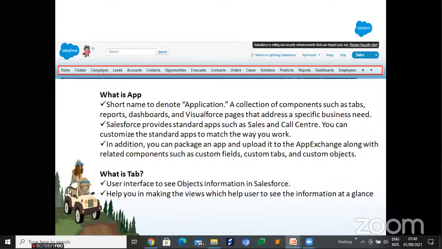So next thing, what is an app? App is short for application, a collection of components. Application means it is a collection of components, that is tab, report, your dashboard, and your Visual Force pages, right? So Salesforce provides some standard apps. That means when we open our Salesforce platform, we have some predefined applications, right? Like that is for sales, call center. So we can utilize any existing app according to the way that we are working. In addition, we can have packages, right, that we can install from the app exchange, right?